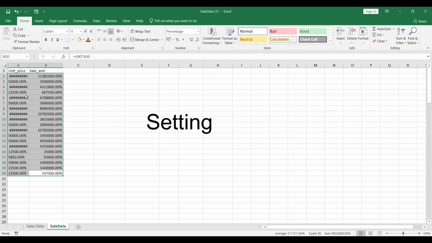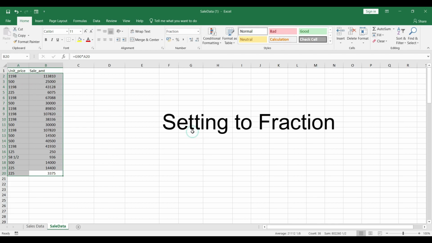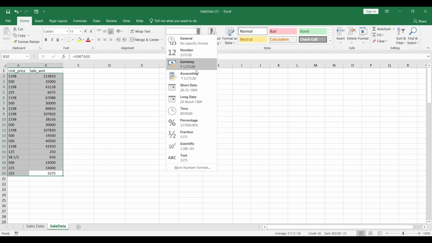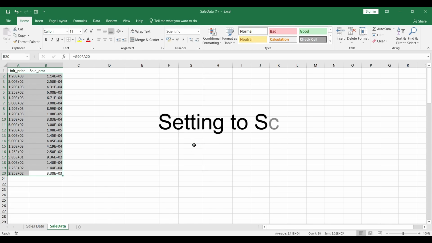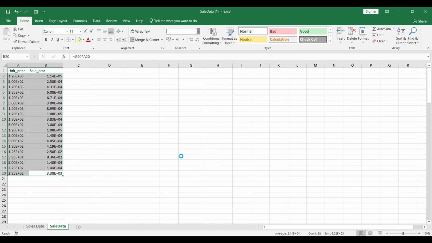Percentage: convert numbers to percentages, multiplying them by 100 and adding a percentage symbol. Fraction: display numbers as fractions, either as mixed numbers or as improper fractions. Scientific: formats numbers in scientific notation, useful for very large or very small numbers. Text: keep numbers as text, preventing Excel from interpreting them as numeric values.